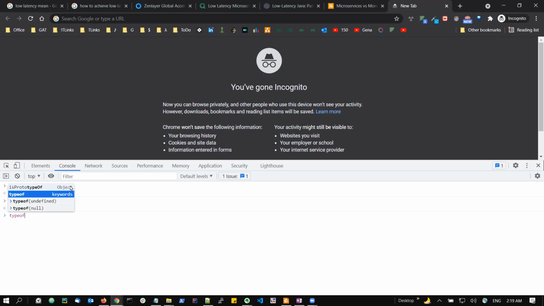Let us say if I do typeof 2, it is a number. Typeof, let us say, "hello", it is a string. So typeof is an operator which gives us the data type of the data which you are passing as an argument. Let us compare the double equal and triple equal sign.